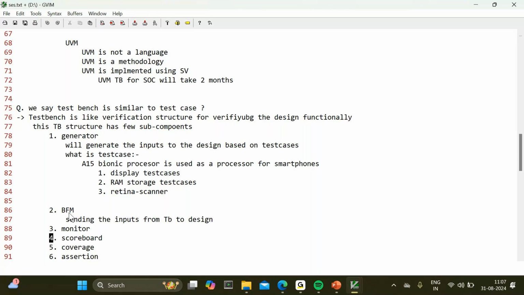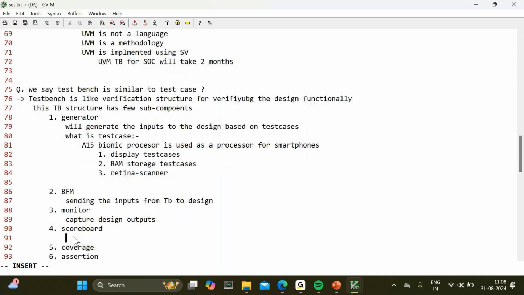Monitor is what? Capture. I told you, right? Once you pass an input to the design, it will give some outputs. Test bench has to capture that output. So that is where we use monitor actually. We capture design outputs here. Scoreboard, we do what? Data integrity checks we do. Data integrity means what? Memory. Basically it comes into the point of memory actually.